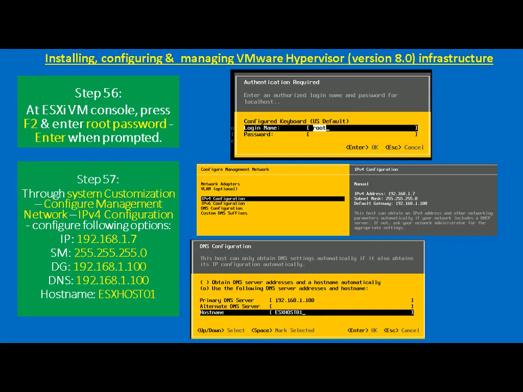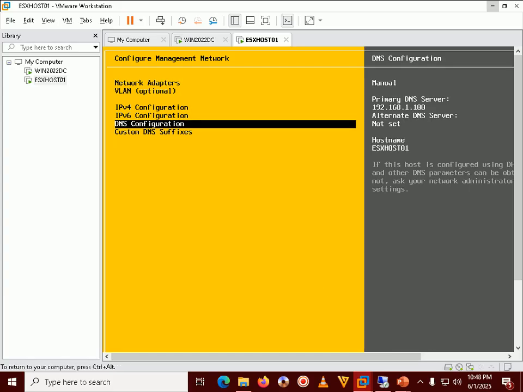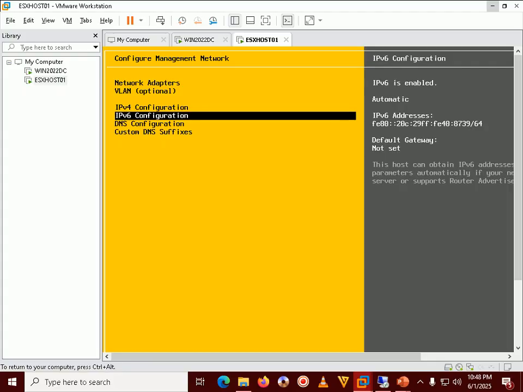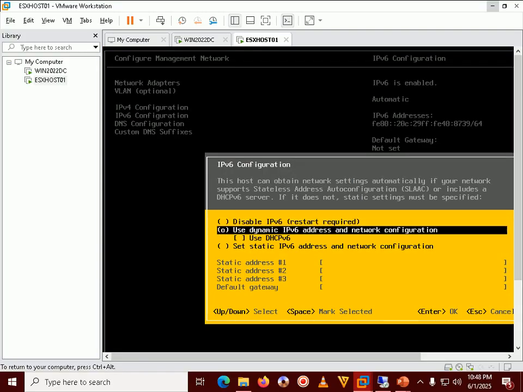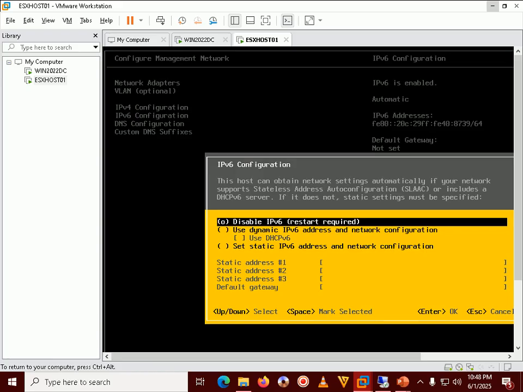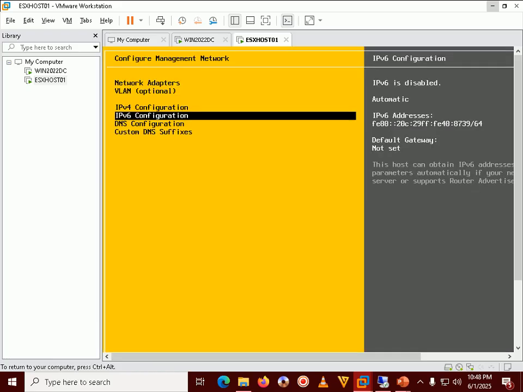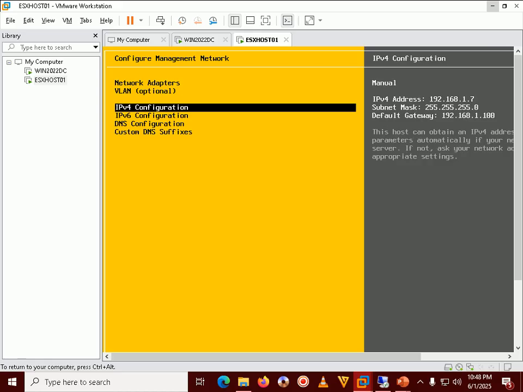One more change we need to make is to disable IP version 6, because we are not using IPv6. So I'm going inside again, IPv6 configuration, enter, and the first option itself is disable. I'm selecting it and hitting enter. I'm repeating one more time to make sure these changes are correct. First, we have given a static IPv4 address: 192.168.1.7, subnet mask 255.255.255.0, default gateway 192.168.1.100. This is the first change.